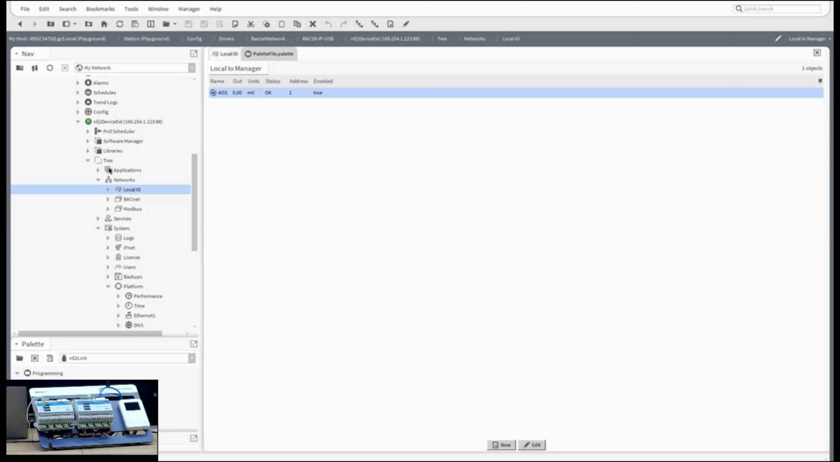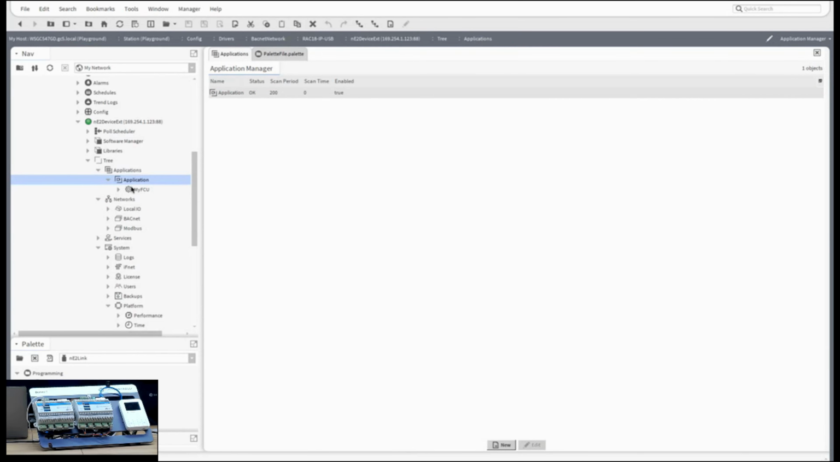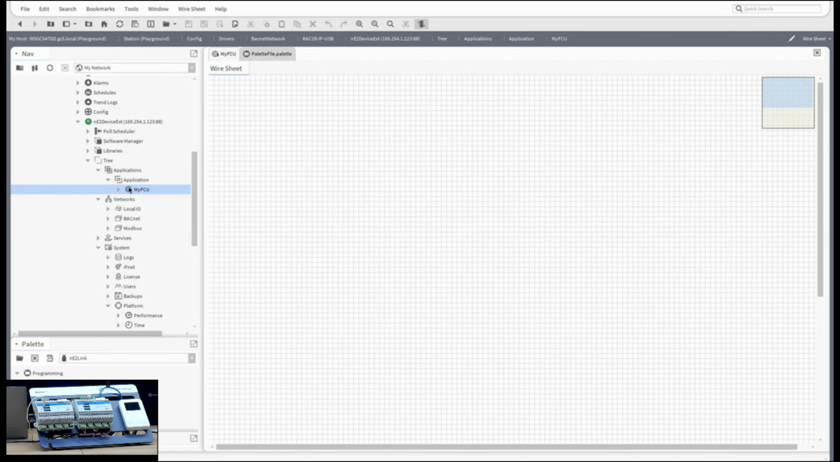And now we can go to, let's say, the application container. I mentioned you can run multiple applications in different time cycles. So here we can go to the application number 1. Scan period is just 200 milliseconds. I can go to my FCU here, which is equipment we'll use to run the application on the device.